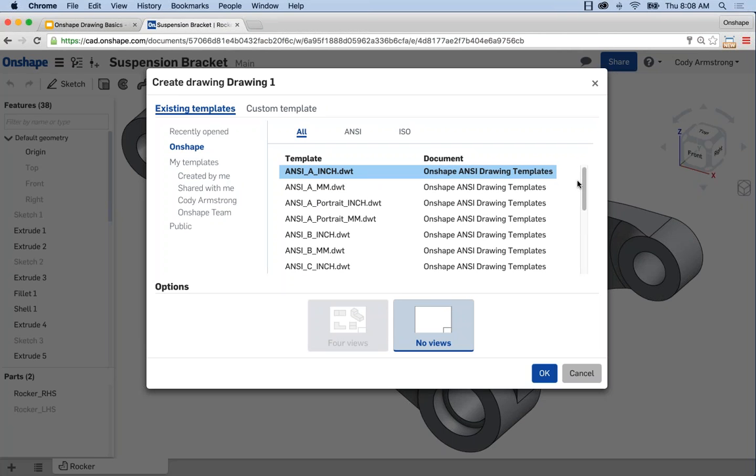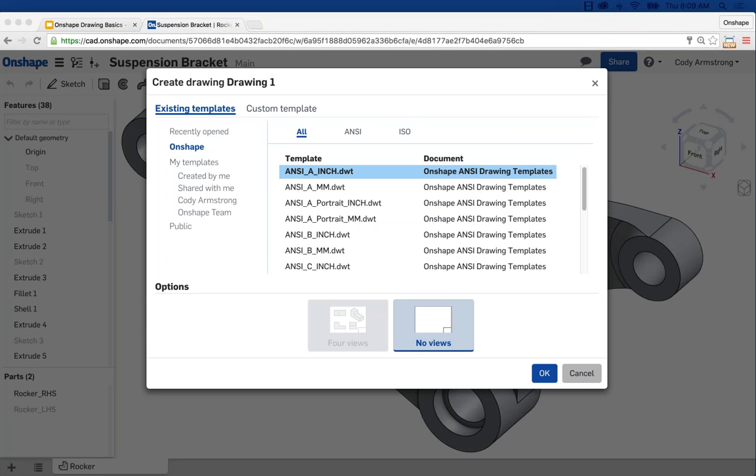Okay. So I definitely recommend, if you have nothing, if you don't have any templates to work with, or if you're just starting your first drawing, to use one of the Onshape provided templates just to get understanding for how things work. If you want to use your own custom templates later, I'm going to walk you through that as well.